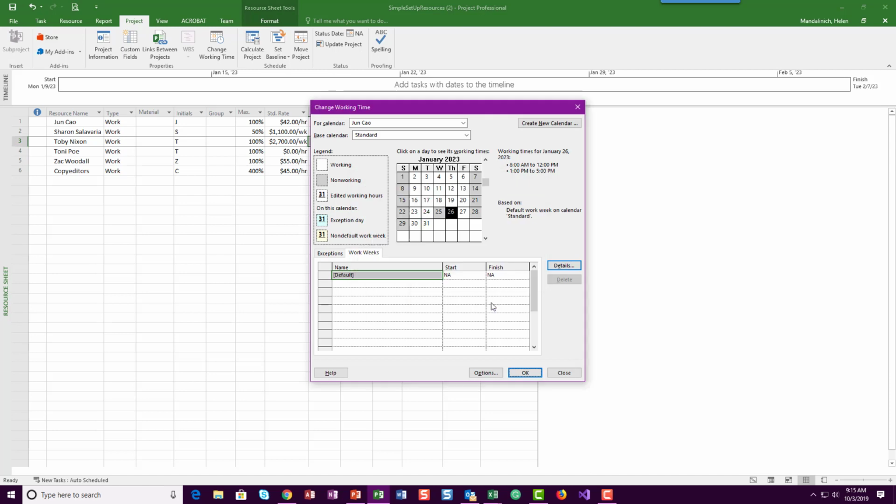All right, we're going to go ahead and do OK. And now this person's calendar would be set to Monday through Thursday, 8 to 7. We're going to go ahead and do OK.